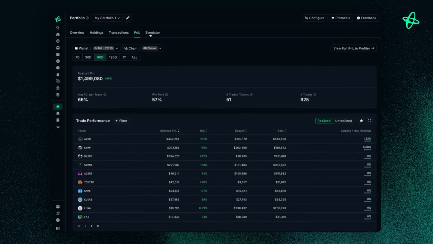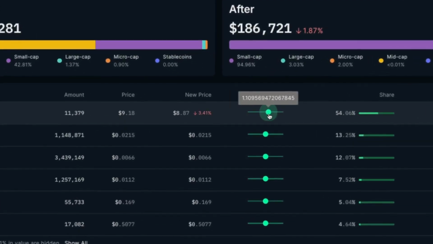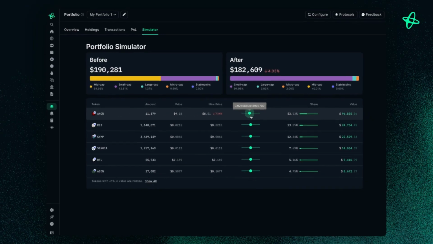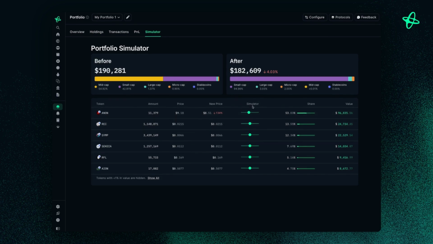And another neat little tab here is the Simulator tab. And this lets you create what-if scenarios to explore how your portfolio value could change based on asset price shifts, volatility, or correlations. And you can adjust these factors using the slider here. So you can see it's adjusting according to how I want to move it around. And this will show the percentage change in portfolio value and the new total portfolio balance.